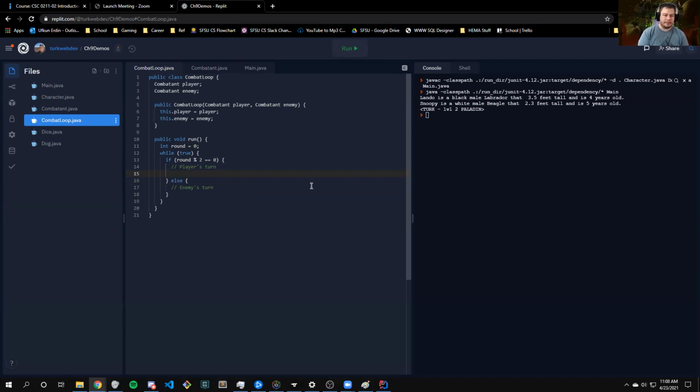Anyway, if it's the player's turn, actually, there's a much smarter way to do this. Combatant current combatant equal to round. If this is even, then it is the player. Otherwise, it is the enemy. And now we'll just refer to everything based off the current combatant.